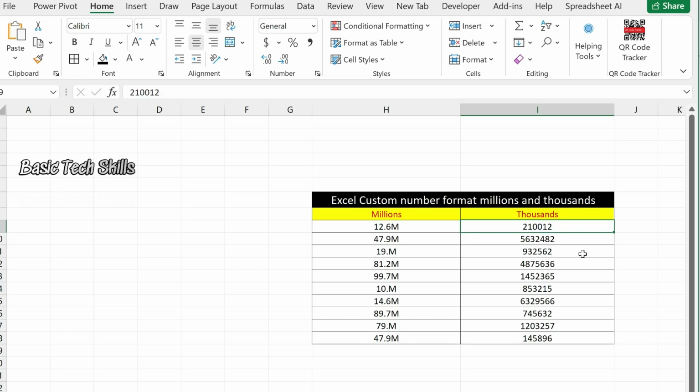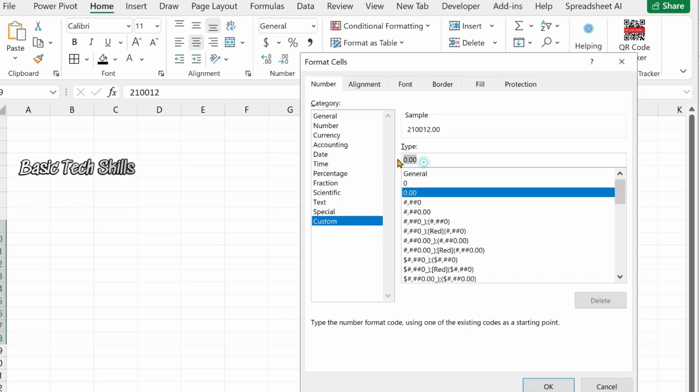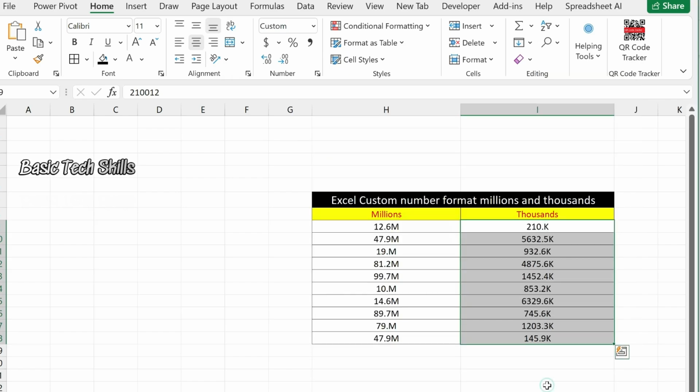Or similarly, if you want to convert your number into thousands, select the data range, Control 1, go to the Custom, and here you need to type pound dot pound and only one comma here. Double quote, K stands for thousands, and double quote. Click OK. So here you can see that your numbers have been converted into thousands.